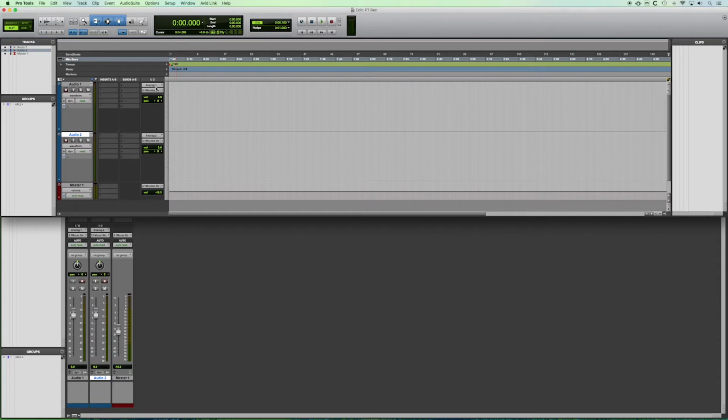This one automatically was set to analog 1 and analog 2, which is simply the first and second inputs on the audio interface that I'm using, which has 28 inputs, some of them being analog, some are mic, SPDIF, and digital ADAT inputs. So we have to know what input our microphone is actually going into.